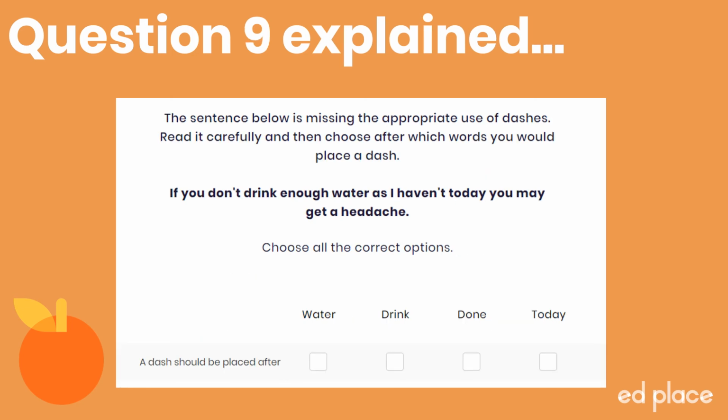For question 9, it has a sentence with missing dashes for you to add in. I know that I'm looking for added information and that when I take out that added information, the sentence will make sense alone. You may get a headache could be extra information, so let's take it out and see. If you don't drink enough water as I haven't today, does that make sense as a sentence? No, it doesn't, so that can't be right. What about as I haven't today? Let's take that out. If you don't drink enough water, you may get a headache. That's better. So the dashes should be placed after water and today.